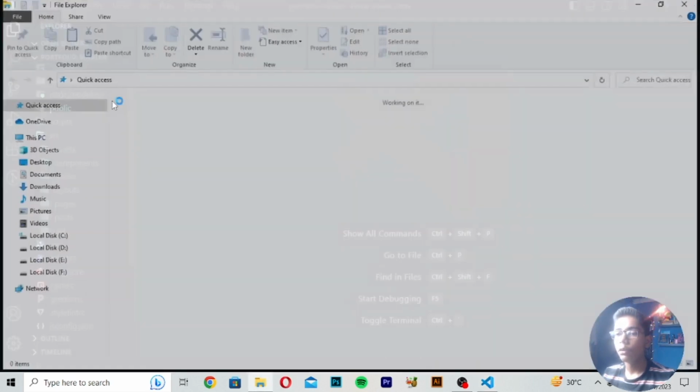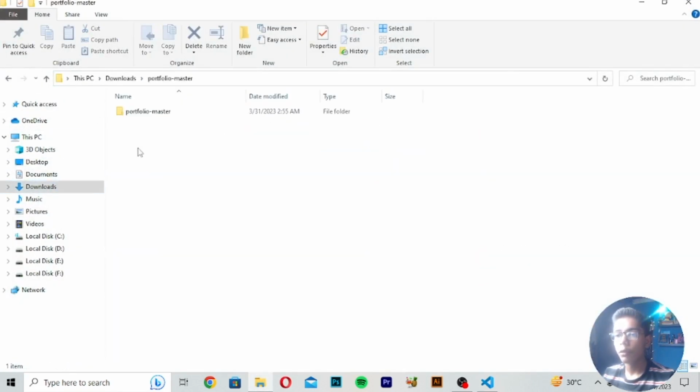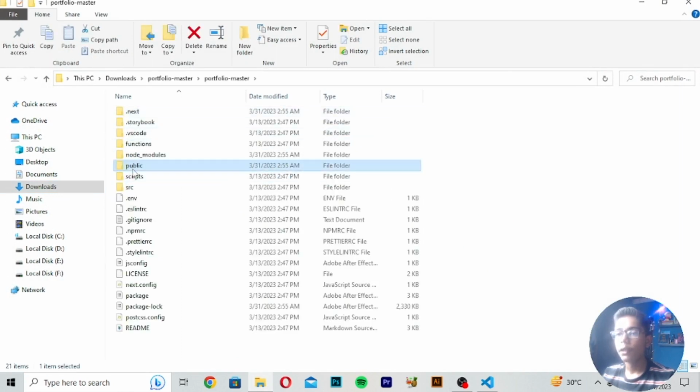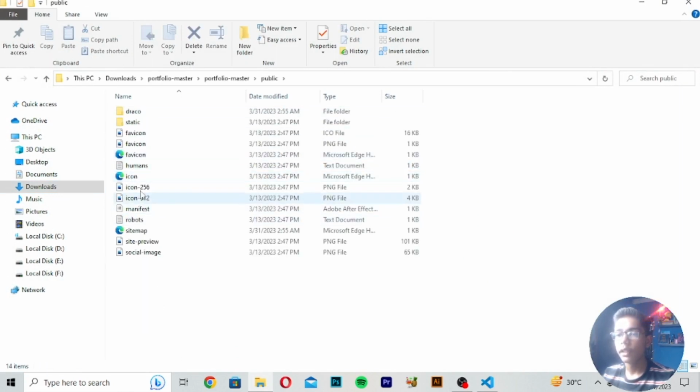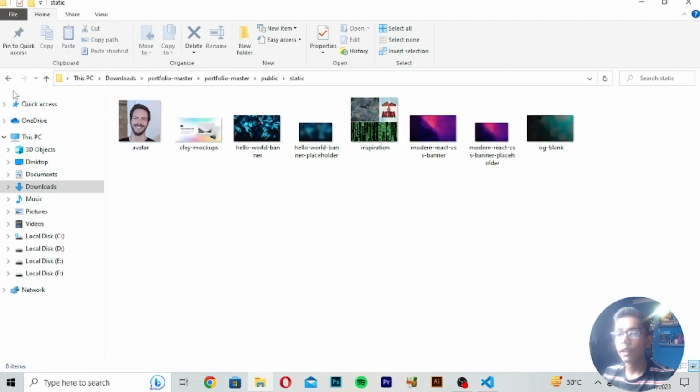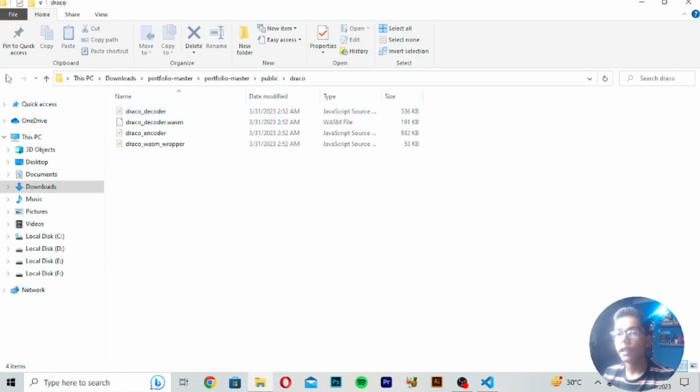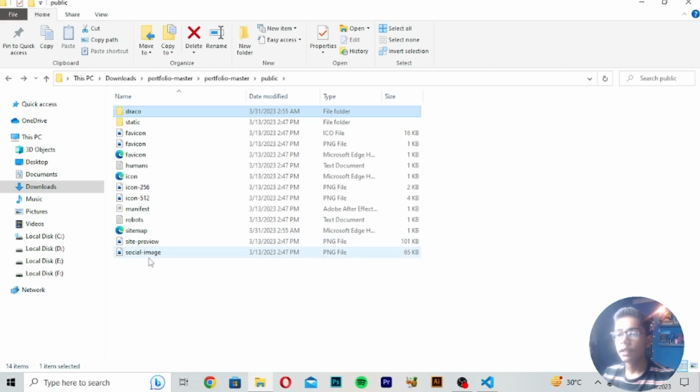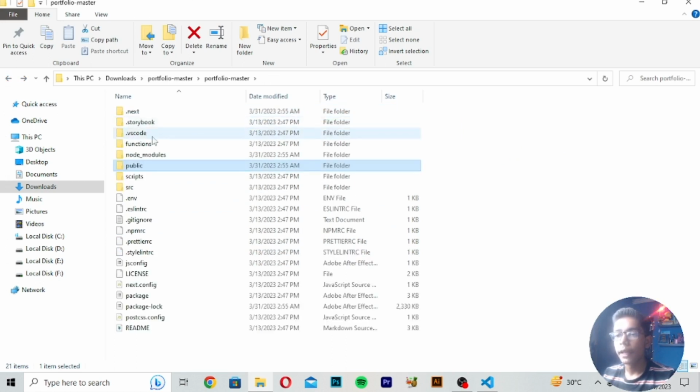So I will be moving on to Downloads, and then there was our folder, portfolio master. In the public folder, if I move in, you will get all these things here. I will be moving on to the static file. These are the website menus which we will be needing in this project. And now you can see we are getting the site preview, the sitemap and the favicon things here. So I will be just moving back.